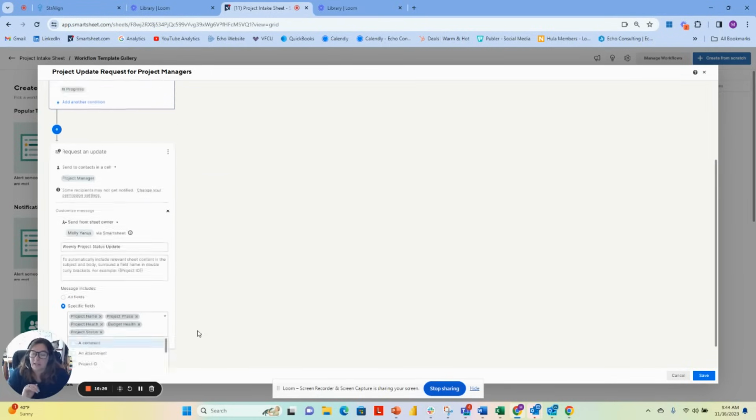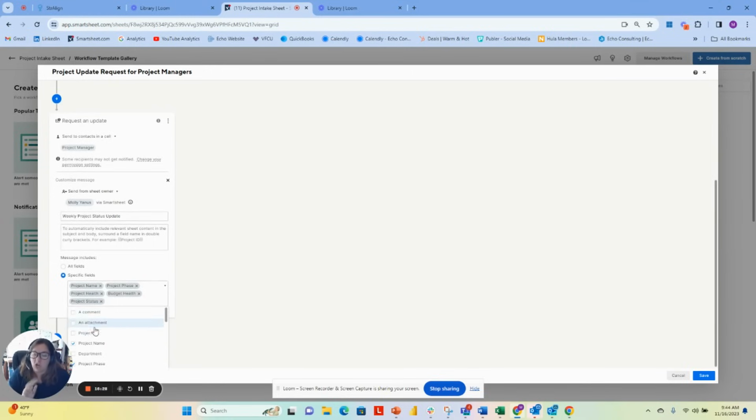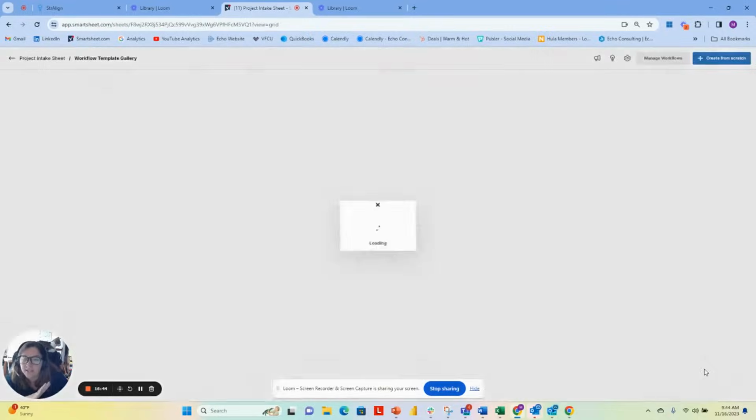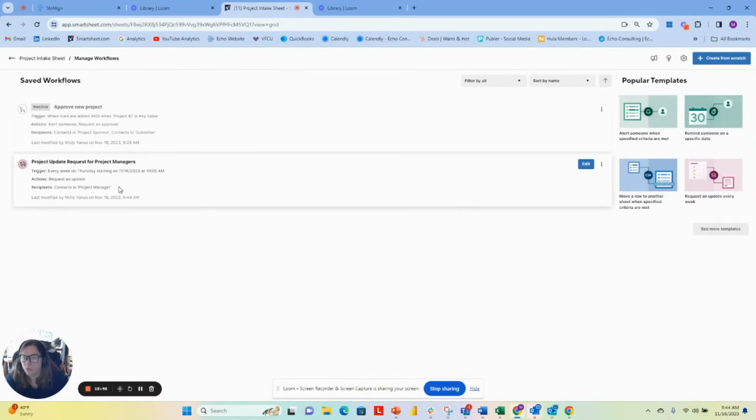Another piece here, I might want them to be able to add a comment or an attachment. I might want to add additional fields so that they're not just saying green, but basically providing a very quick update on the project status, right? So anyways, I'm going to go ahead and save this. Now I've created an automation where on a weekly basis, any in-progress projects are going to get requested where the project manager can put this information in.